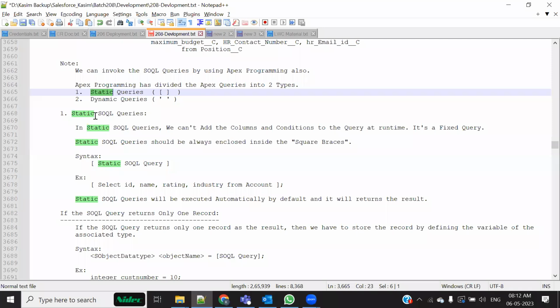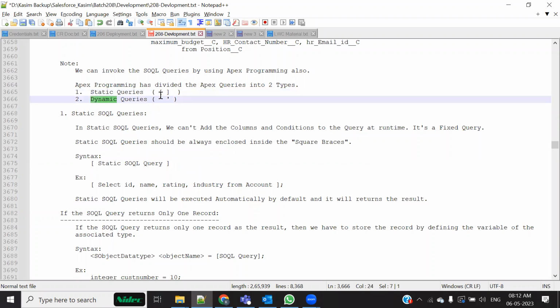Whenever we write a static query, it is always enclosed within square brackets. A static query is always written inside square brackets. Whereas if you are writing a dynamic query, that is always written inside single quotes, single inverted commas. Okay, so we're going to see all of this.